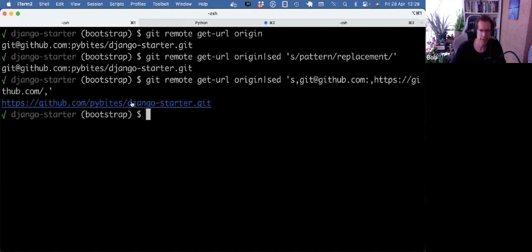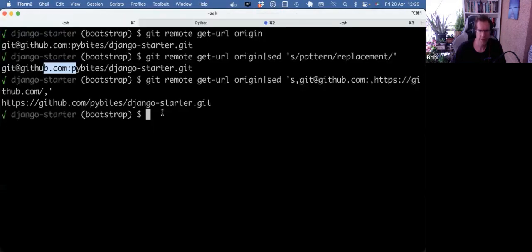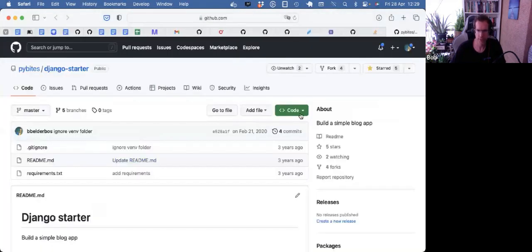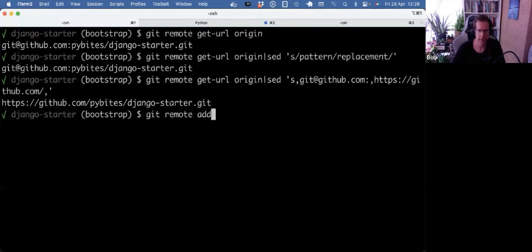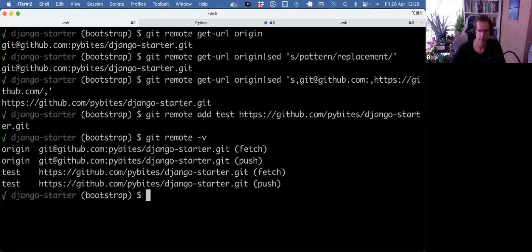Because if I now click this, I cannot even click this. It's not a URL. But this I can click, and then I go to the repo. So that's awesome, right? And what if we add another remote? Does it also work if this would be the remote? So for example, we say git remote add test. And now my git remote -v has another remote in it.